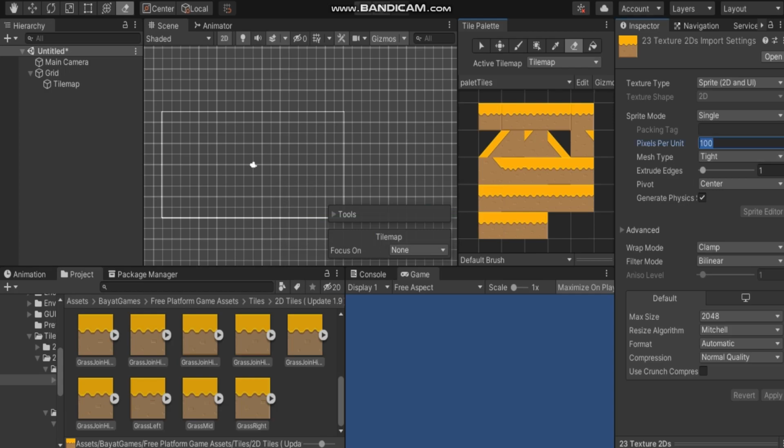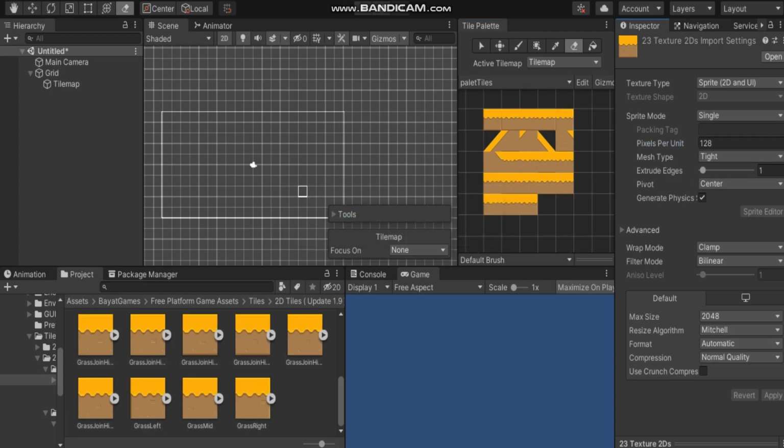Let's change the pixels per unit to 128 and apply it, and like this our palette is going to fit into the right position on the screen. It is very easy, but at the beginning you will not get it that fast. So this is basically how the palette works. You can explore it as much as you want.